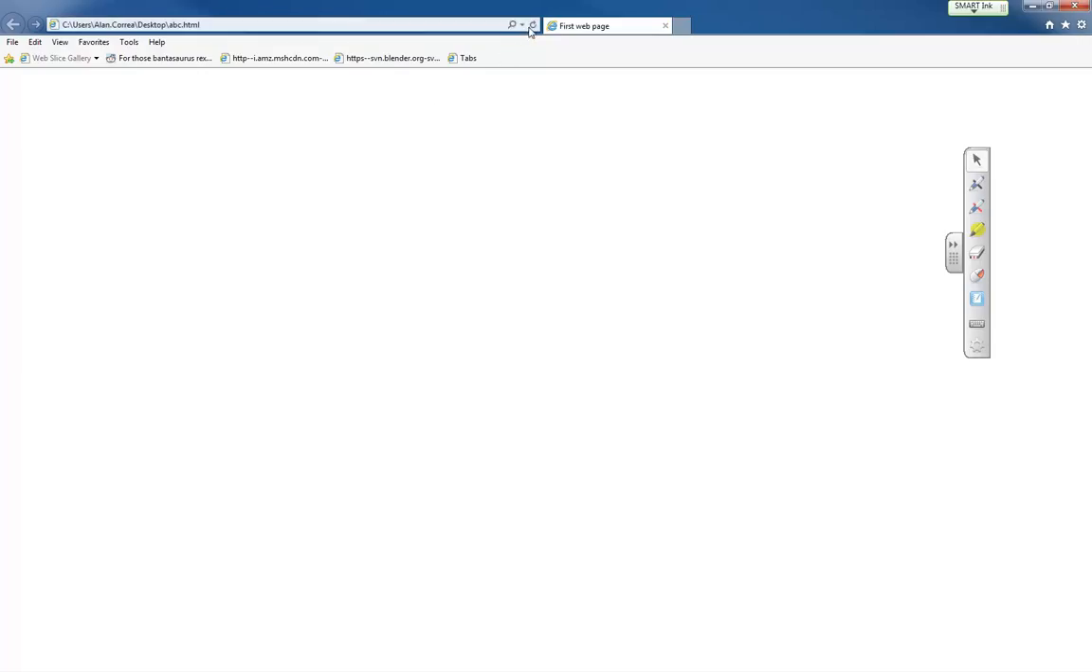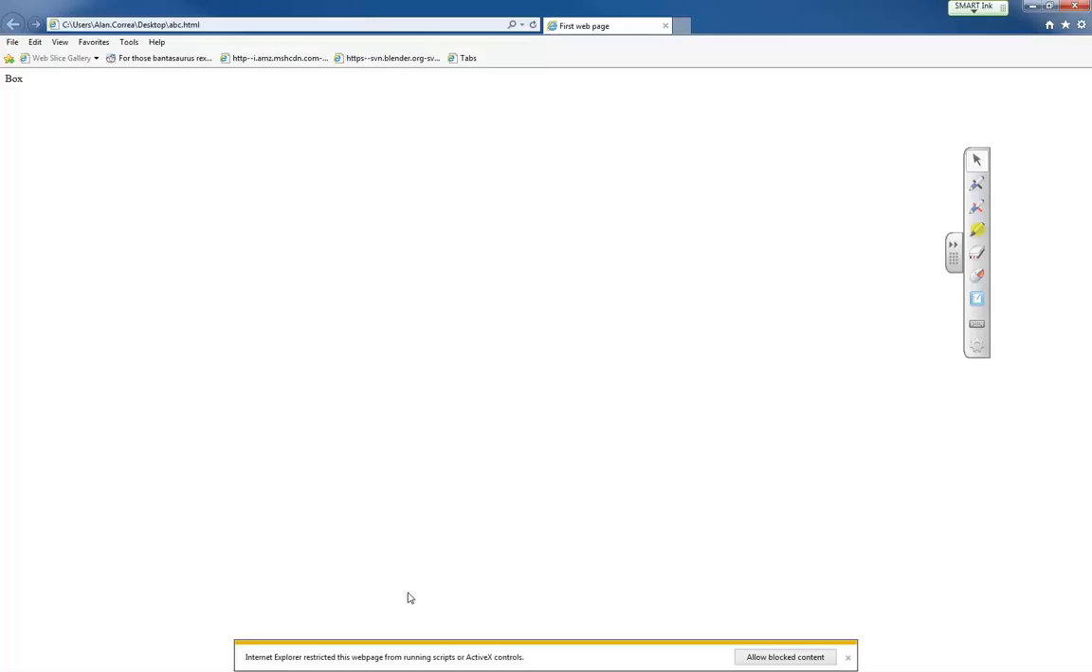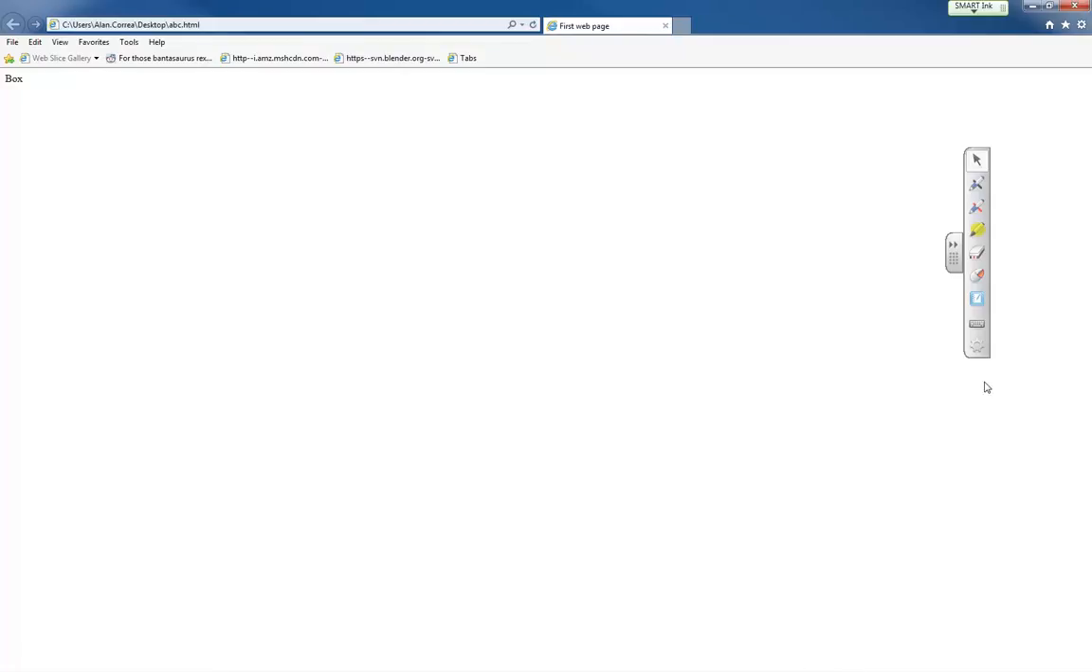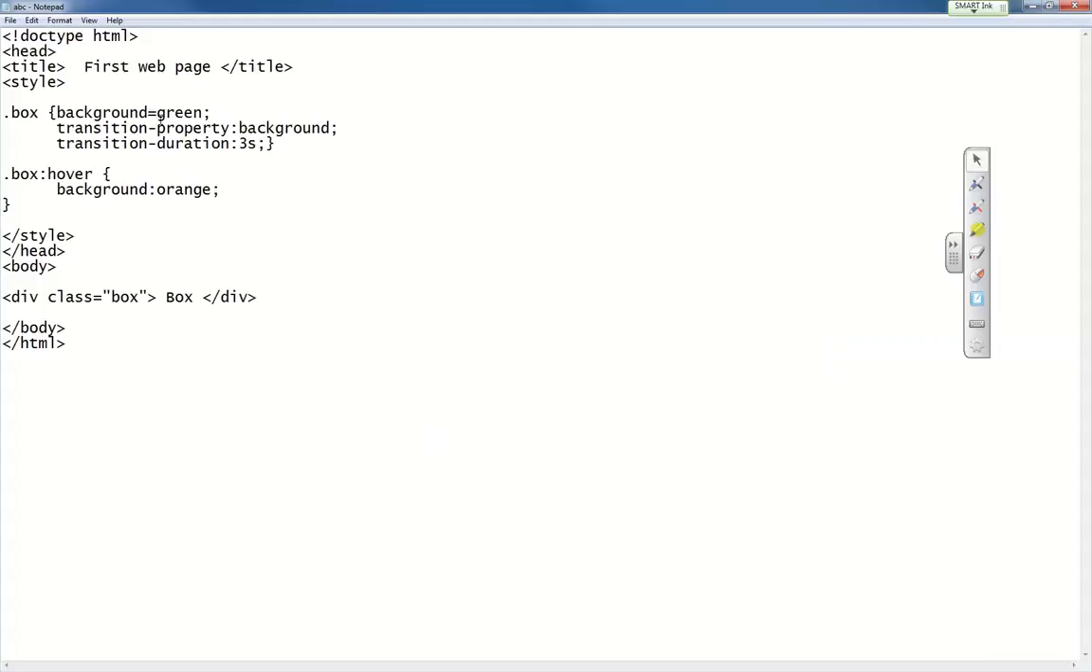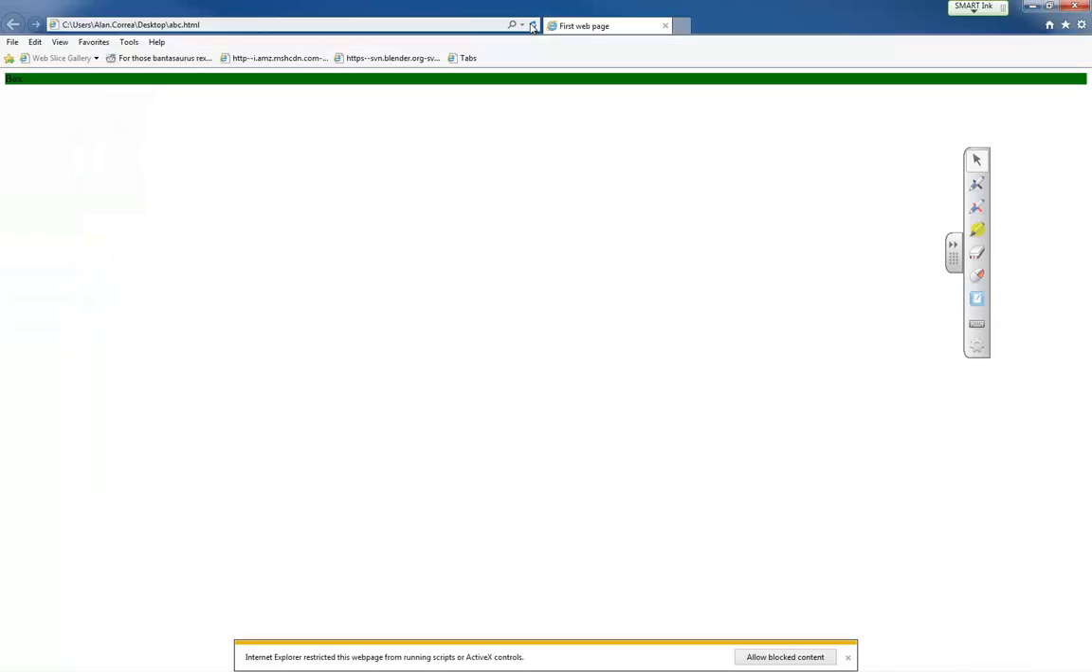There's my blank. Refresh my screen, and something's wrong. So let's go figure it out. Let's go to Notepad. Let's see, check the spelling with me. Background is green. Transition property. Transition background is orange. Okay. Box. Class. Box. Yep. Good to go. Okay. Now I think that was my only typo. Control S. Refresh. And there you go.